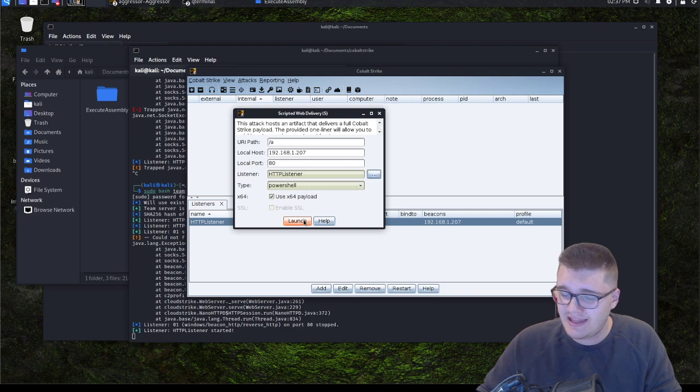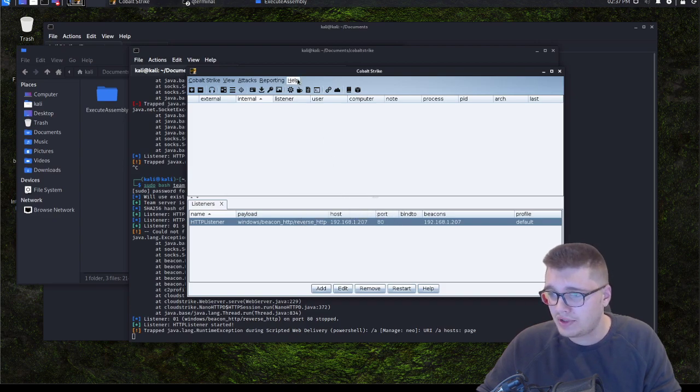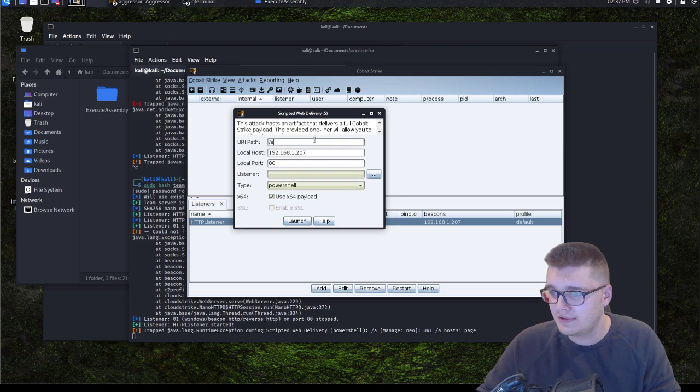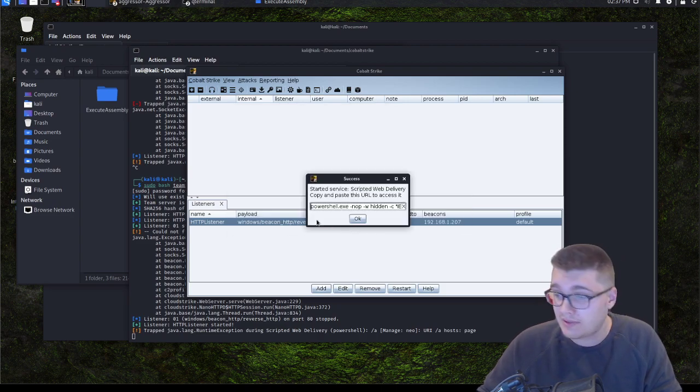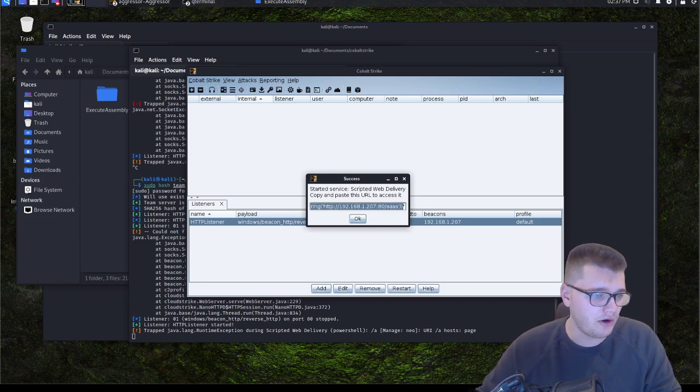Also, another disclaimer, never use built-in Cobalt Strike stagers ever. You will get fingerprinted super quickly. Don't do that. But I'm going to do it because I'm on a local network. I'm going to copy out only this part right here. I'm going to copy that off screen. This is basically a part of the partial stager.